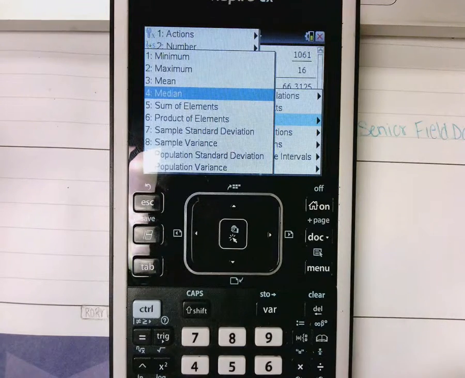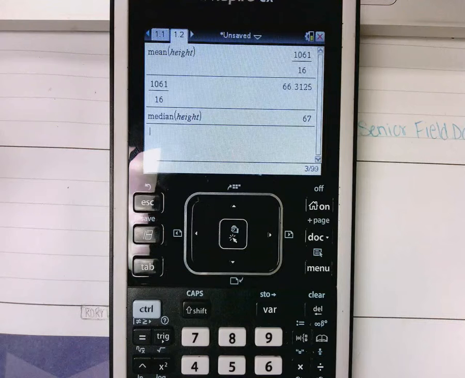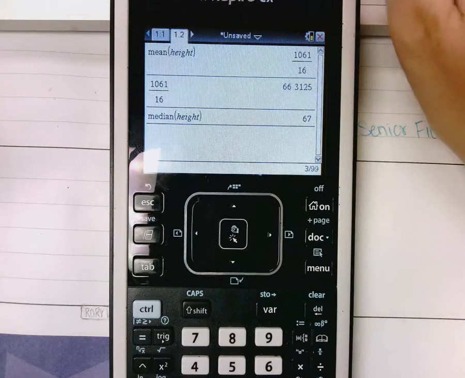Now you're gonna type in height again. Enter. Usually the mean and the median are pretty close. Depending on what your data is about, if the variation of your numbers is close together, the mean and the median will be close together. We'll talk more about standard deviation tomorrow. Median is the exact middle.